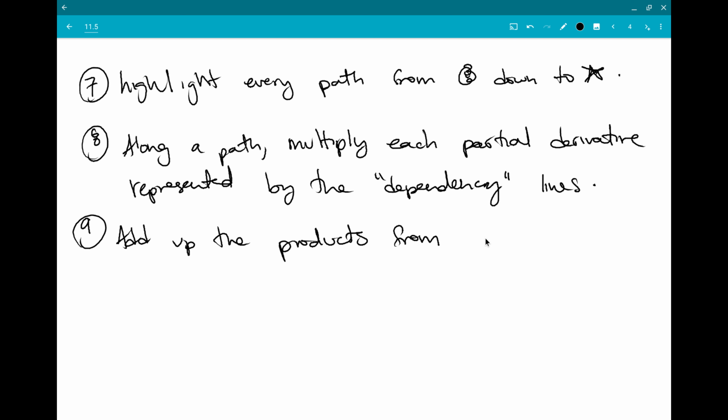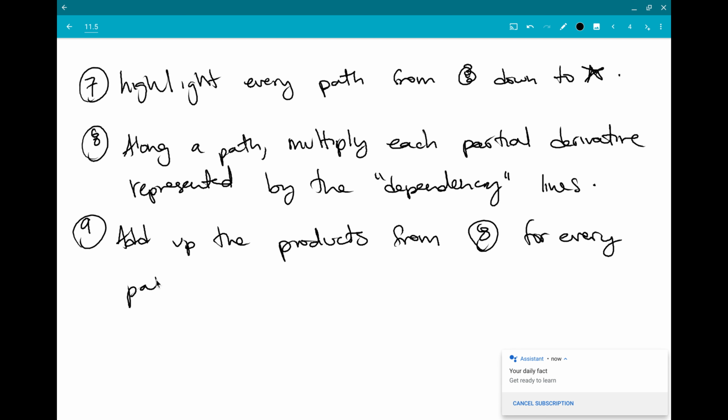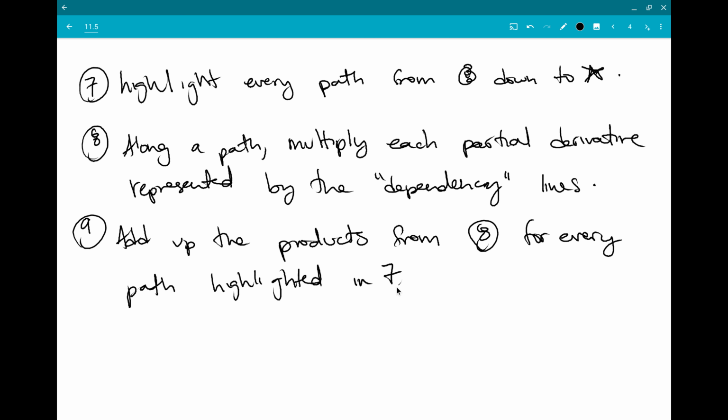add up these products you find in 8 for every path highlighted in 7. And that will give you the full derivative d flower d star.